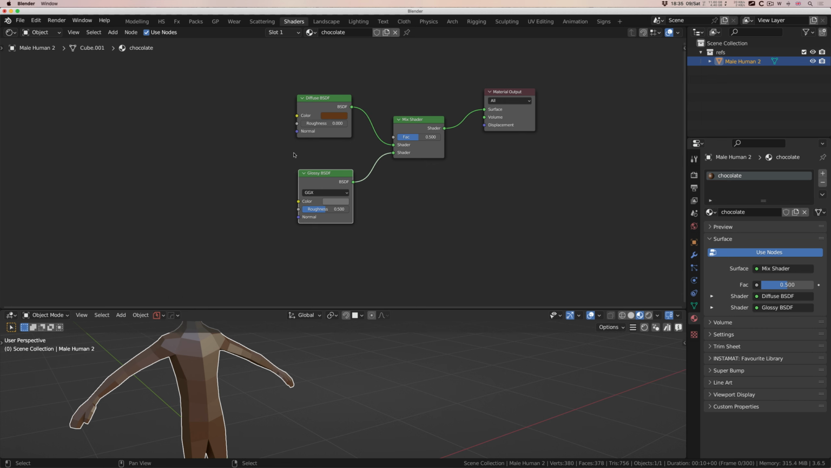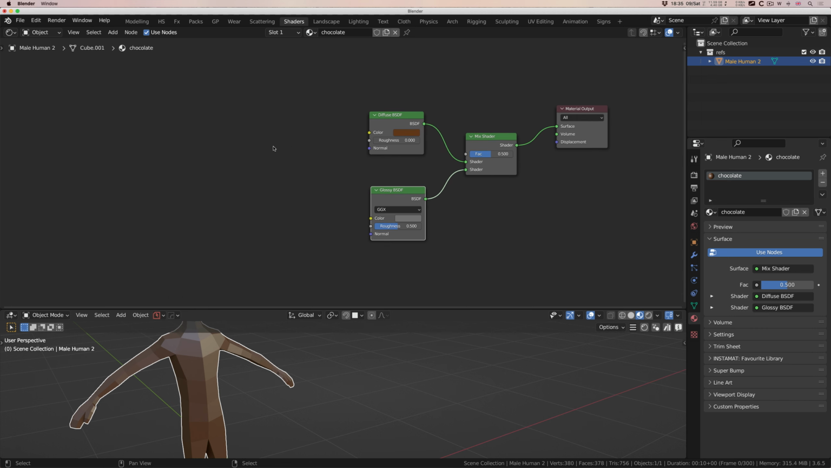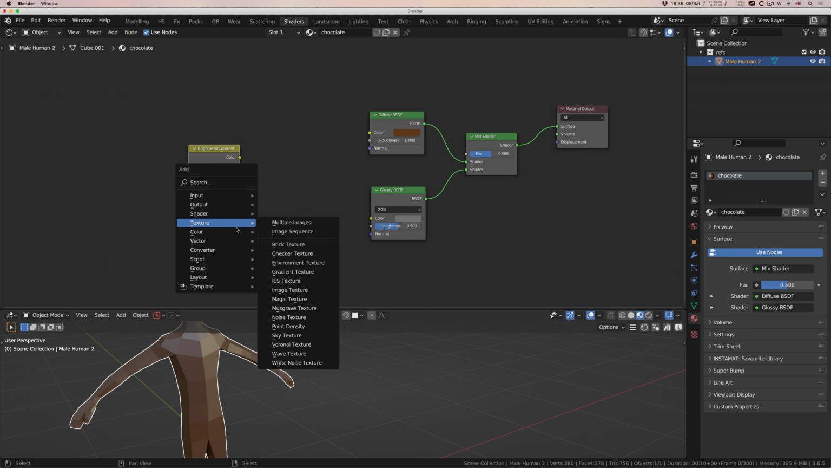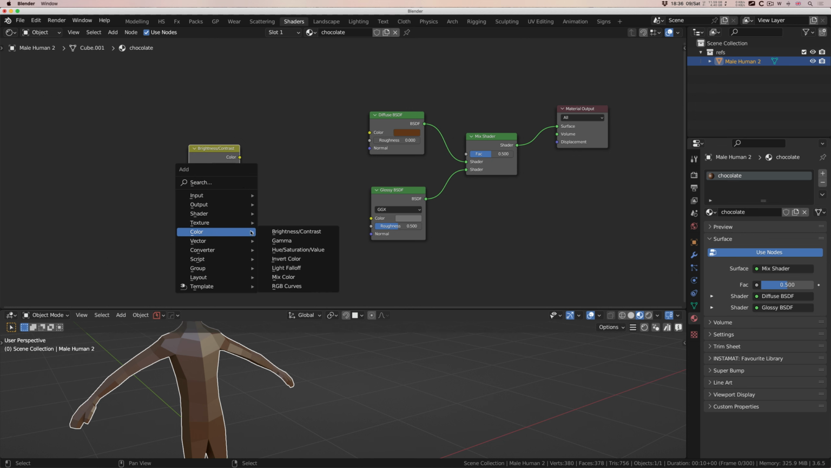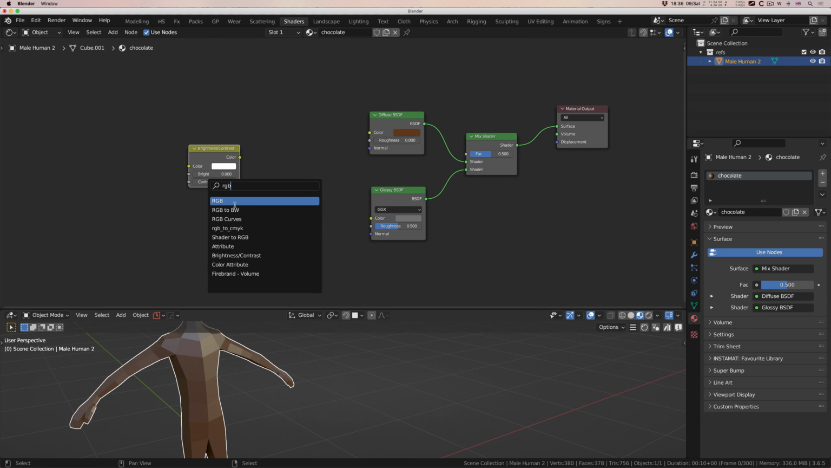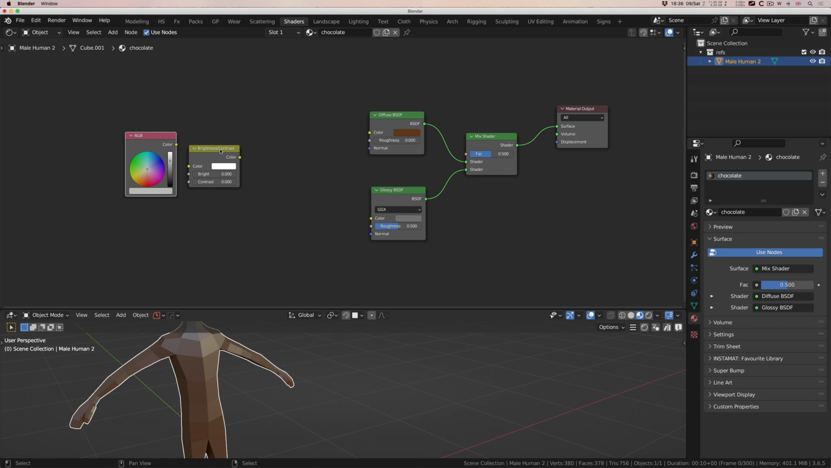What I'm going to do is add a few more nodes, nothing major. So I'll do Shift A. If I can't remember where things are, when I click on search, I can just type in, and I want a brightness contrast. There you go. I also want Shift A, and I can go to color, and here we've got a load of color stuff, converter, all sorts of things. But if I do a search for RGB, there we go, standard color wheel there.